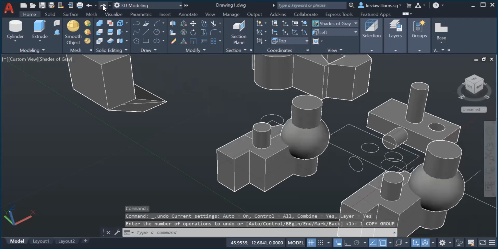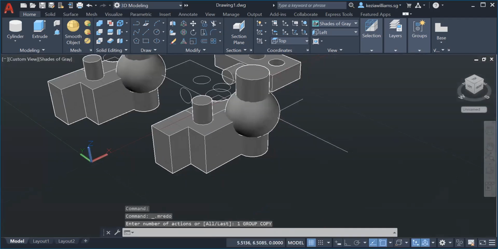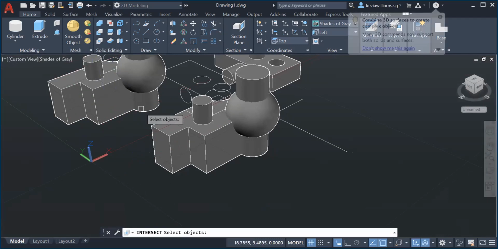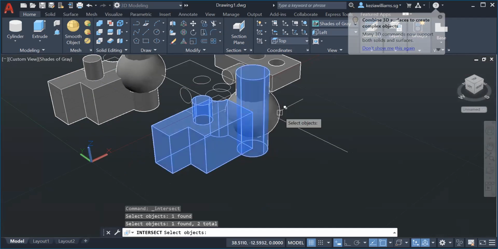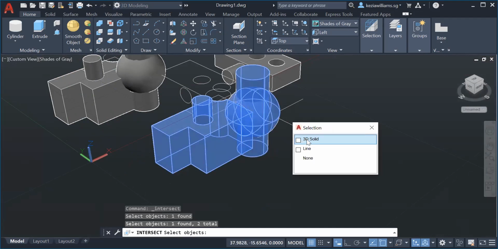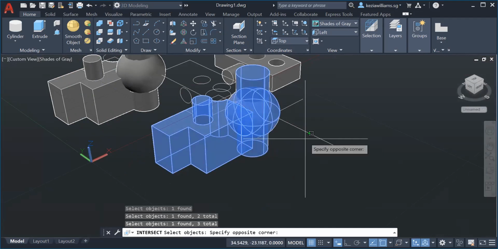Now I'm going to teach you the intersection command. Okay, the intersection command is actually the same thing. Select here. You can select as many products as you want. 1, 2, 3. Okay, enter.